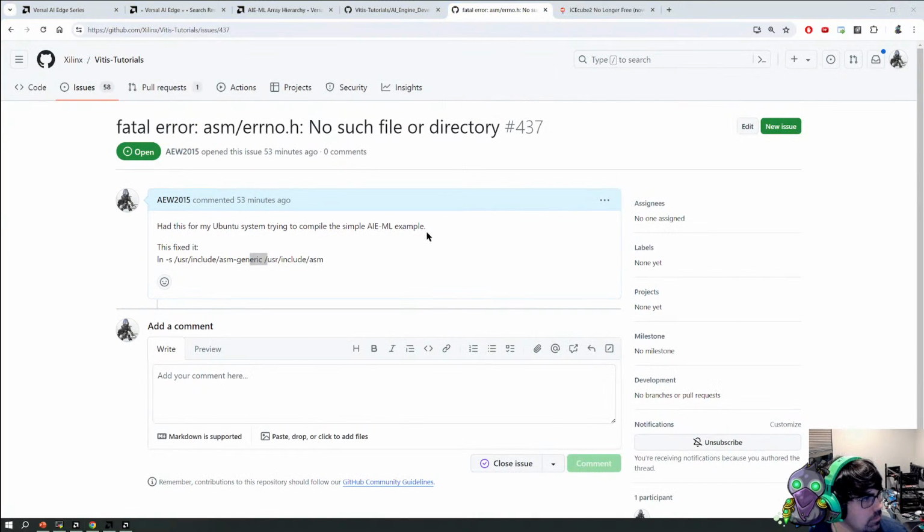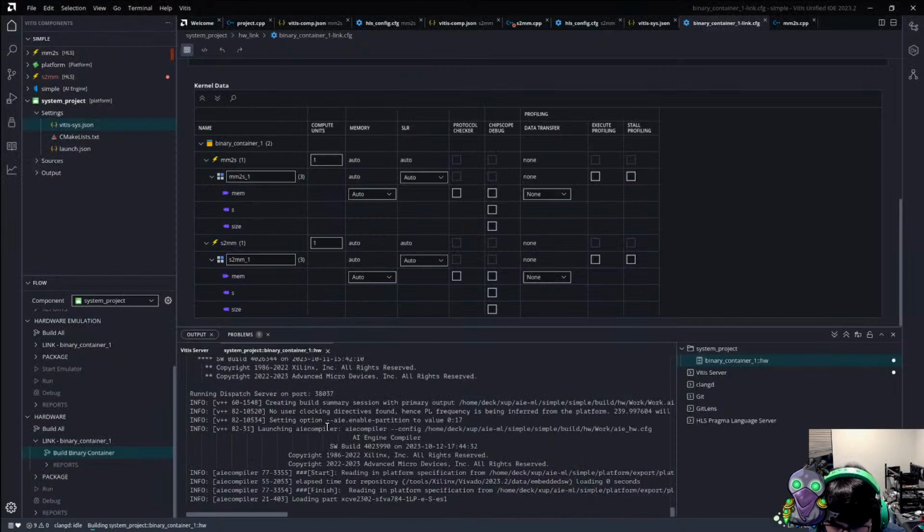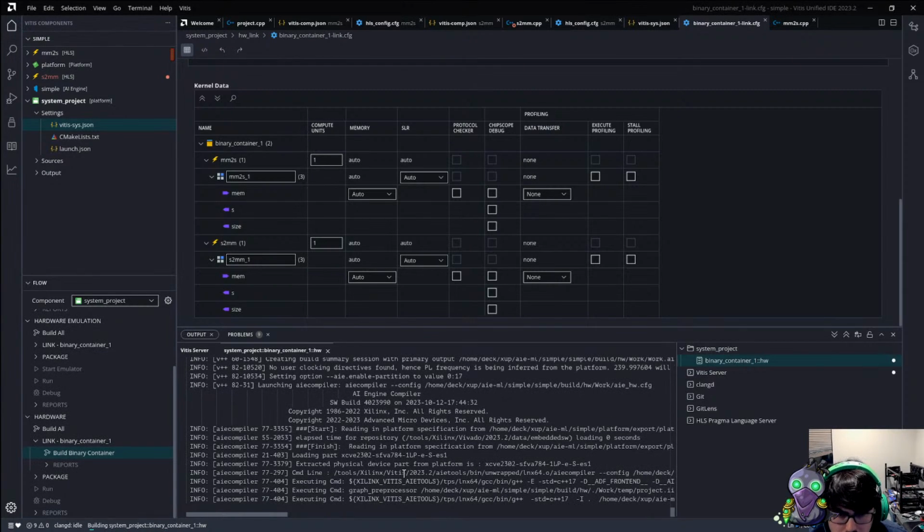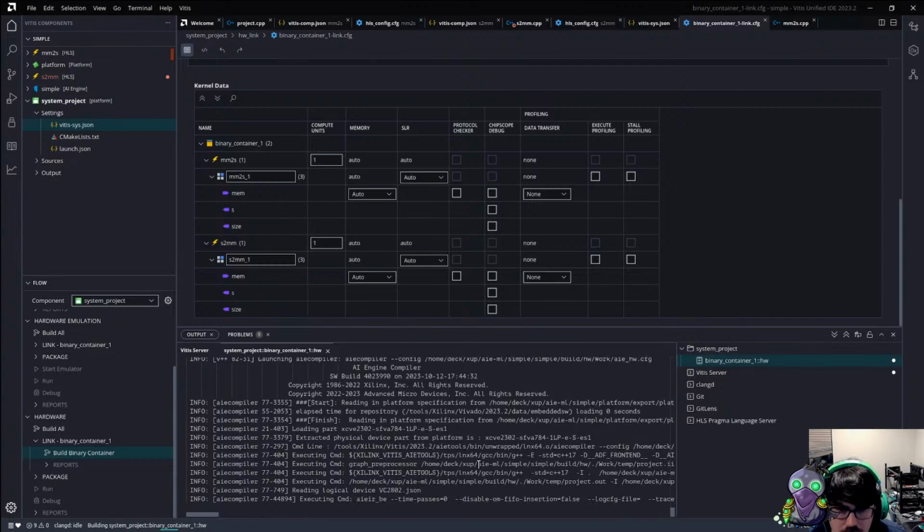How are we doing here? Okay, we're actually doing the AIE compiler right now. We haven't got to the fun part where it's actually connecting and executing things.